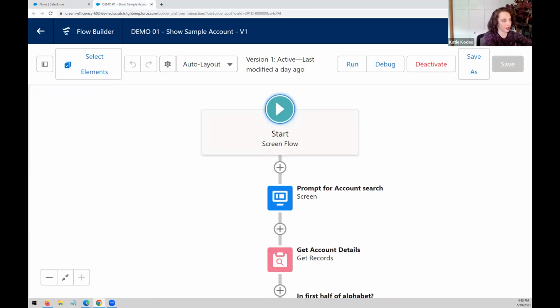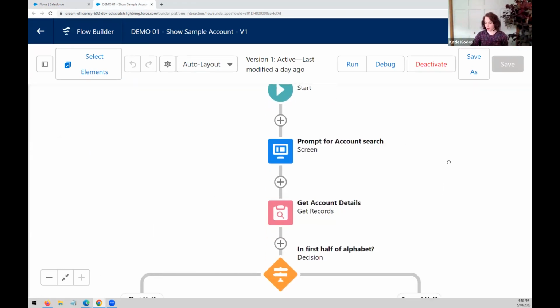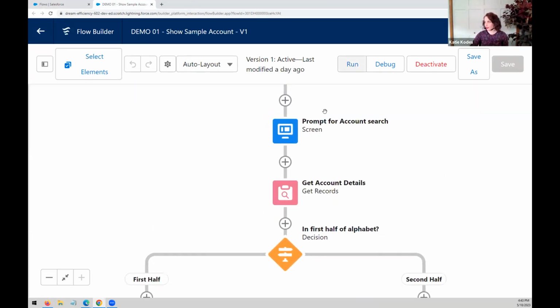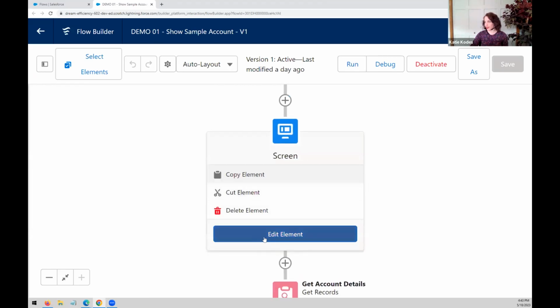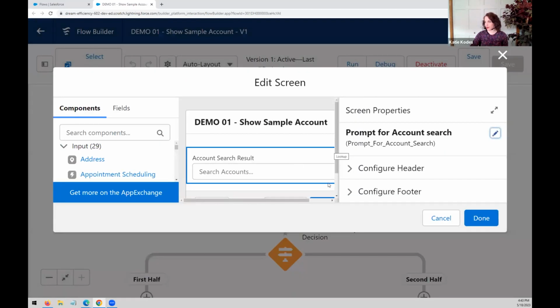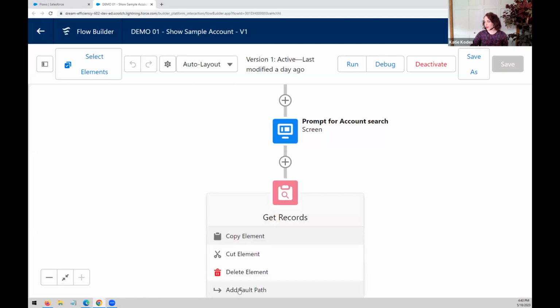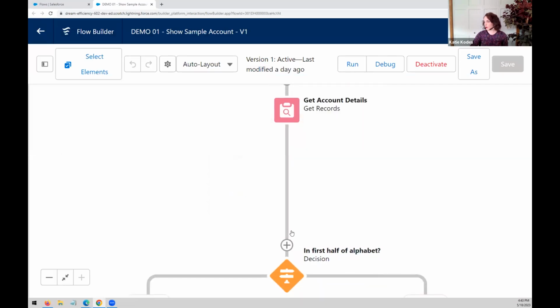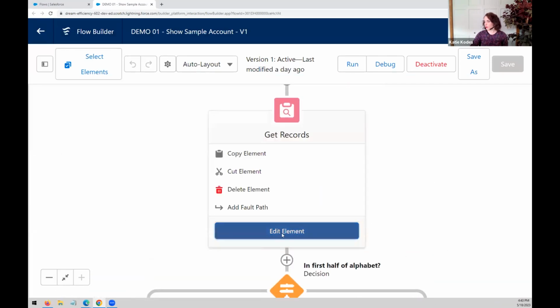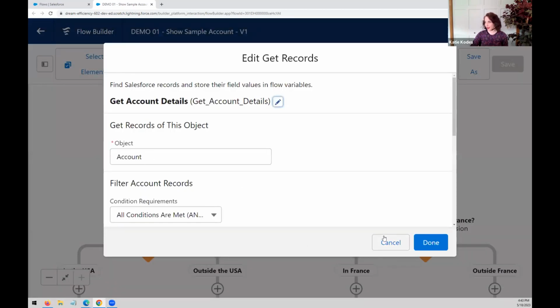And hang on, I've got a couple of notes so I don't forget to tell you anything nifty about it. So when I run this flow, the first thing that happens is someone gets prompted on a screen to search for an account by name. And then once they do that, the flow will just go fetch all of the details about that account.